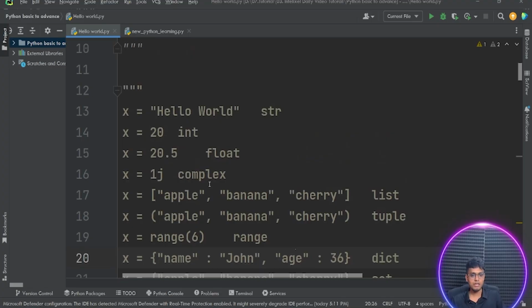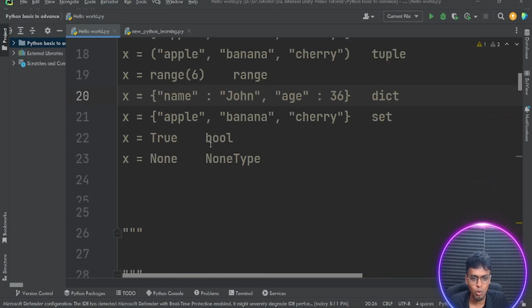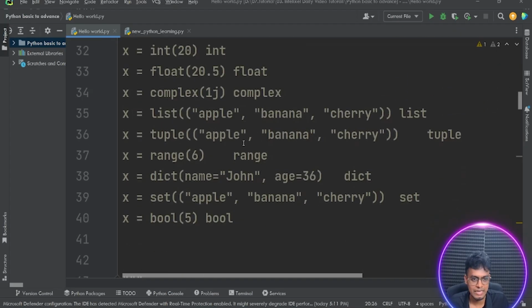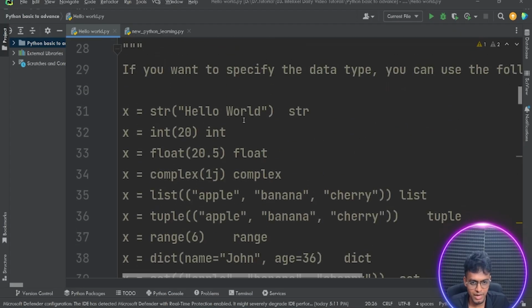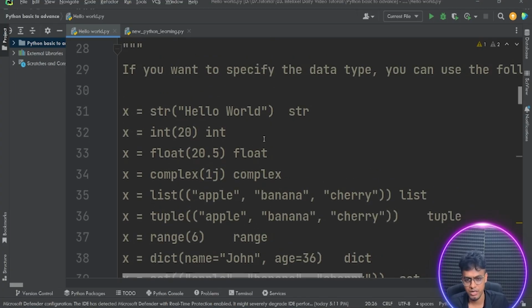So right now we're going to learn so many data types in the programming language, how we use all the data types properly. Now we can see. So x is a variable and hello world is a string. So you mention this is going to be a string. x, integer, float, complex, list, tuple, range, dictionary, set, boolean. But in the Python programming language, you don't need to mention string, integer, float, complex, or whatever. You just assign the variable. Python automatically understands all the information. Is this a string or integer or float?